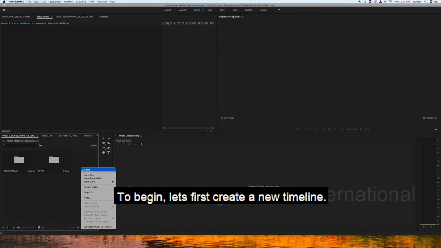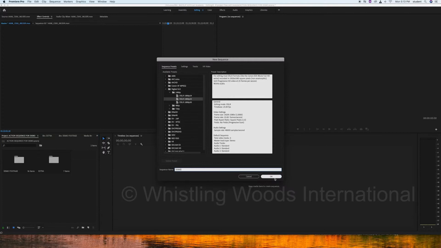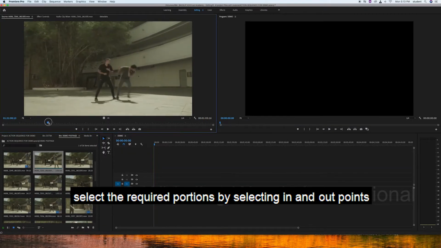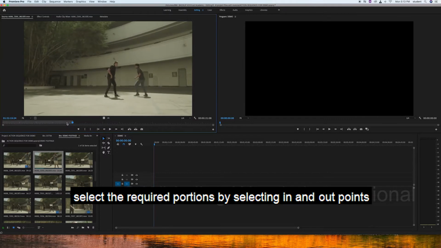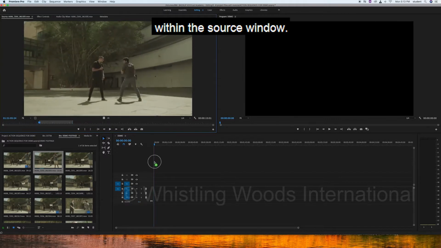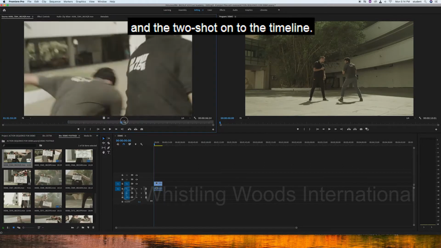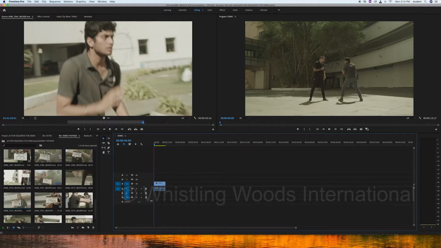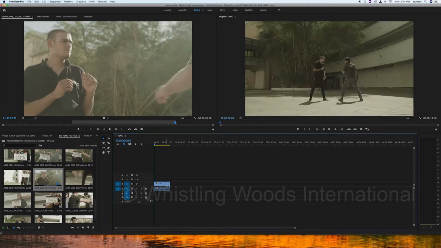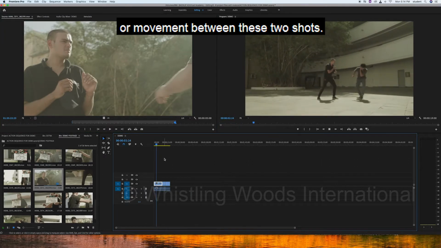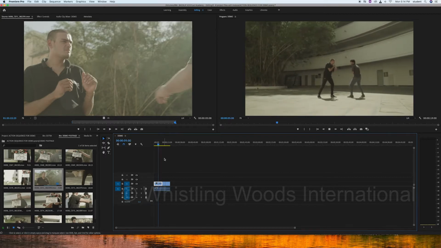To begin, let's first create a new timeline. Look for the appropriate takes and then select the required portions by selecting in and out points within the source window. First, drag and drop the master shot and the two shot onto the timeline. Now look for the point where you can make a cut on movement between these two shots.